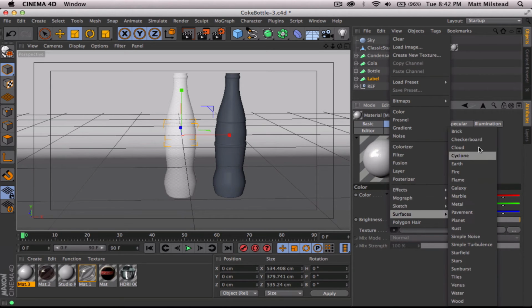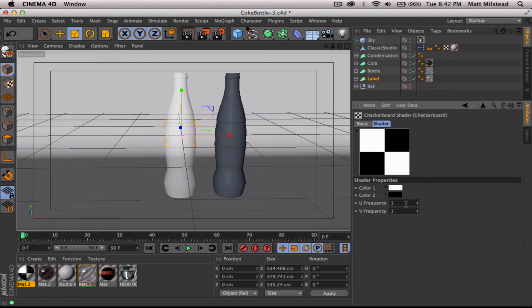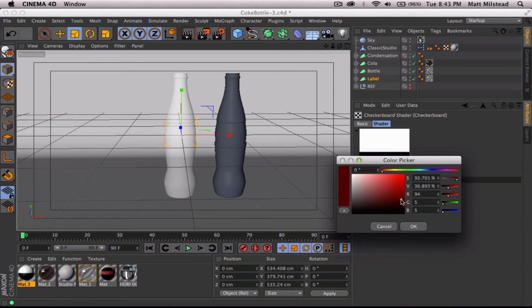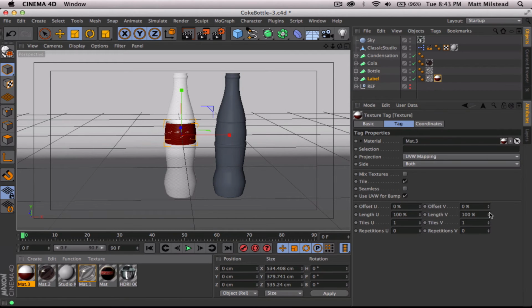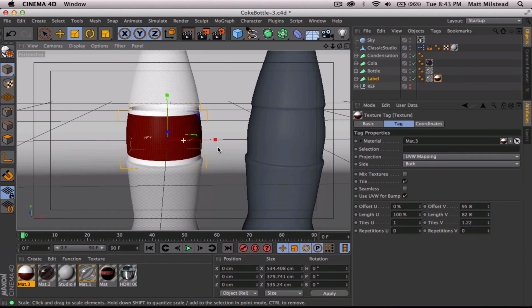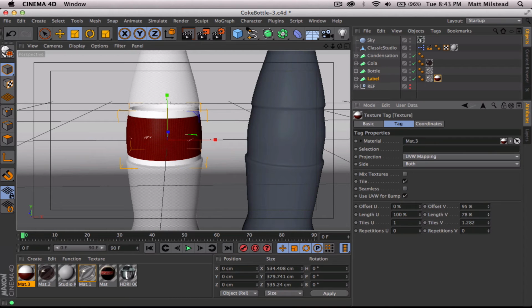So under surfaces, we're going to go into checkerboard. And you'd be surprised how often you could use a checkerboard. So we've got the white, and then we also need like a red. So you know what, let's use the same red that we used before. 17 and 9. All right, and let's go ahead and throw this on the label. Offset the vertical to where we get red there. And let's bring that down. Offset the vertical again. Actually, I think it needs to be backwards. There we go. So that the red is in the center. Now let's change the vertical length and just kind of mess with this until we get this right there.